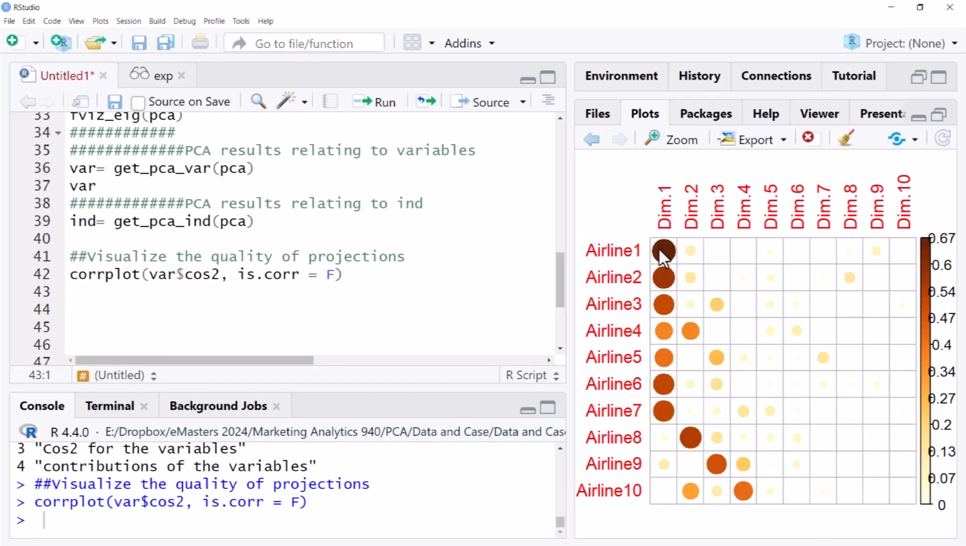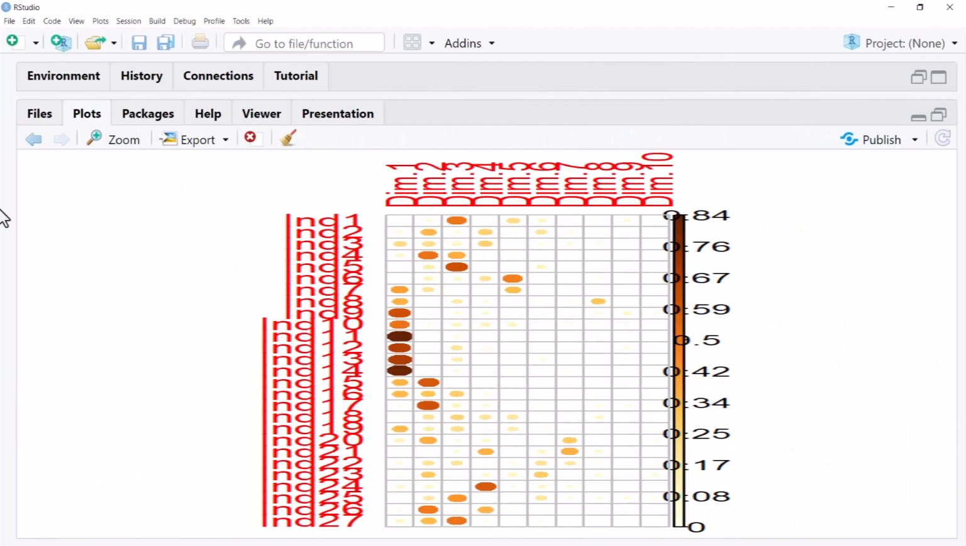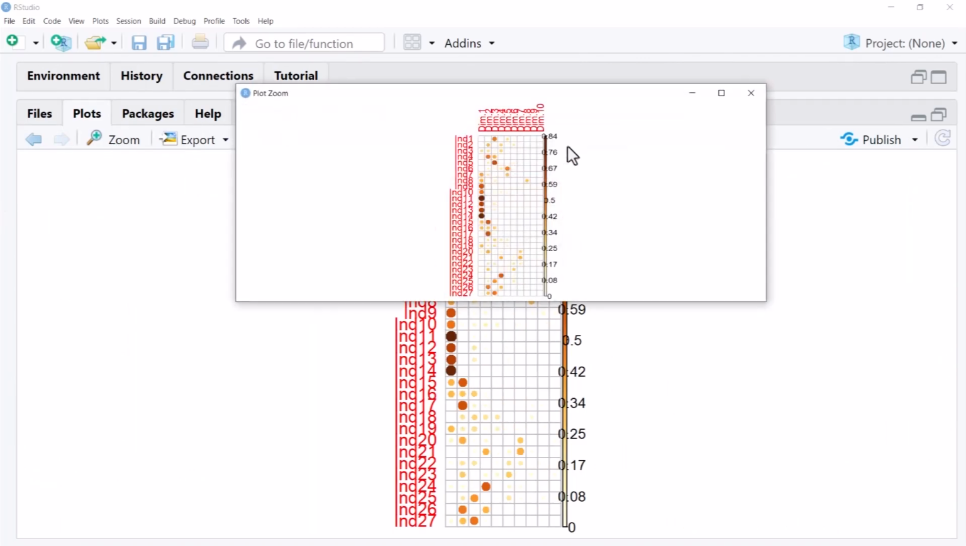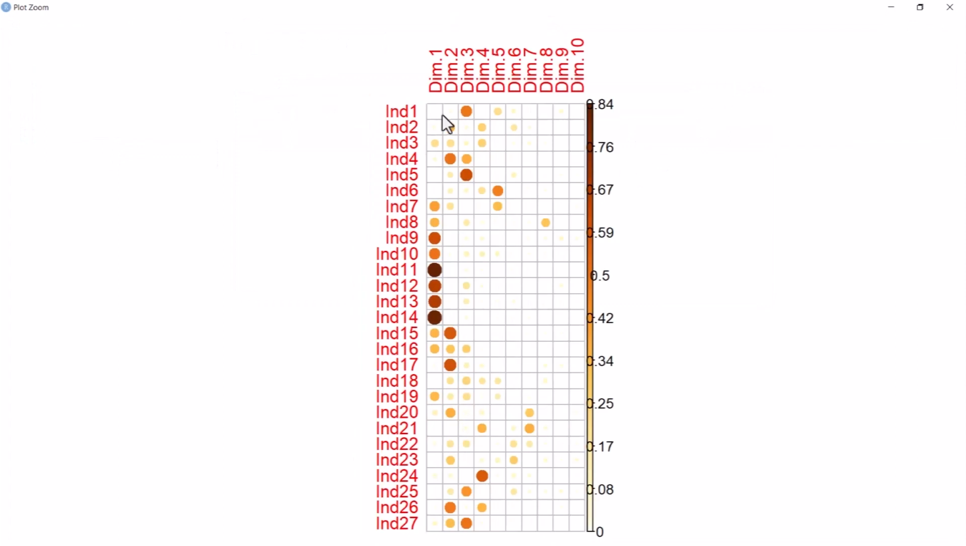You can see if you look at individual dimensions, your dimension 1 has like 7 airlines associated, dimension 2 has airline 8 and 4, dimension 3 gives more to airline 9, and dimension 4 gives to airline 10. So this way we know which airline is getting captured in which dimension. If you want, you can do the same thing for individuals also. The quality of projection for individuals is slightly more clumsy, but if I zoom in, you can see a better dimension-wise quality analysis.